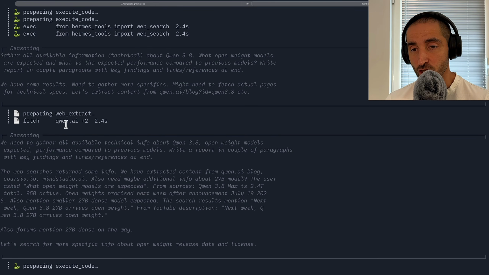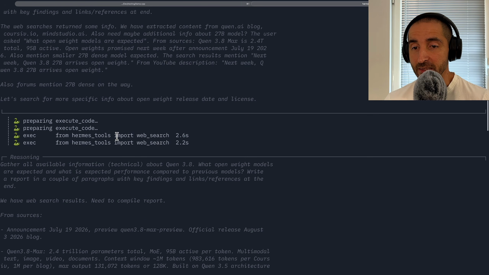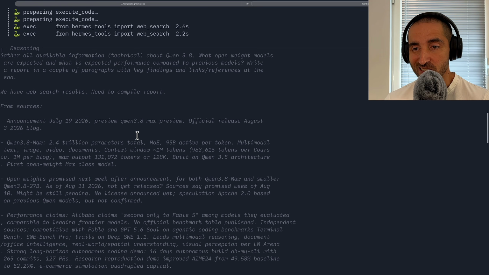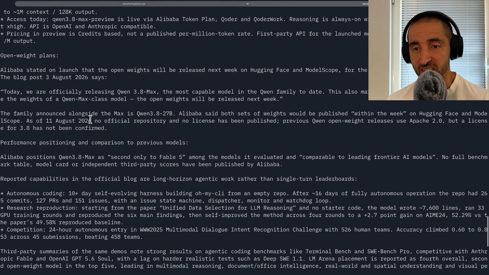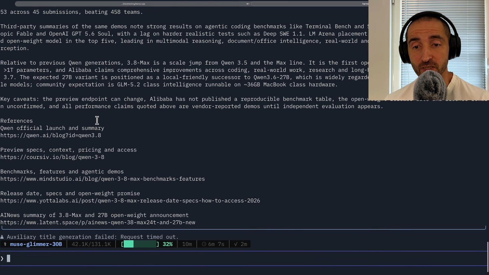It has fetched Qwen.ai, and it has essentially the same thing for a couple more sources. And then it has provided the actual output for the report as we have seen it. So a very good job from an open model running entirely locally.